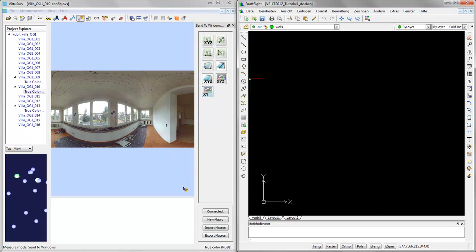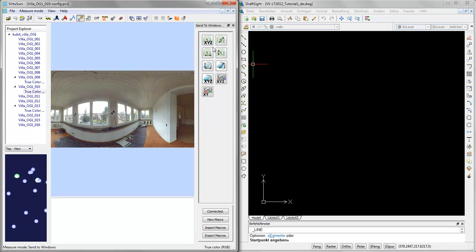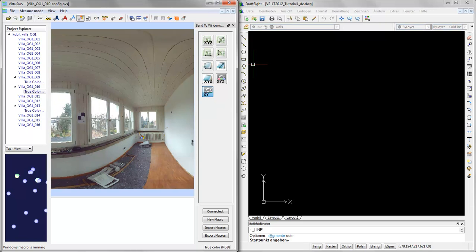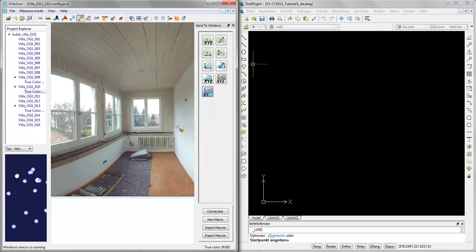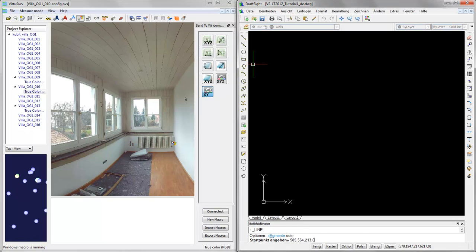So now that the connection has been established between VirtuSurv and DraftSight, I can go to DraftSight, run the line command, and go back to VirtuSurv, run the 2D, because I just want to create a layout plan. I will just send 2D coordinates, not 3D coordinates. So I will hit this macro, XY, and now I will digitize the outline. I still have some markers in here. I can delete them by using this button, delete all markers, and start from scratch.